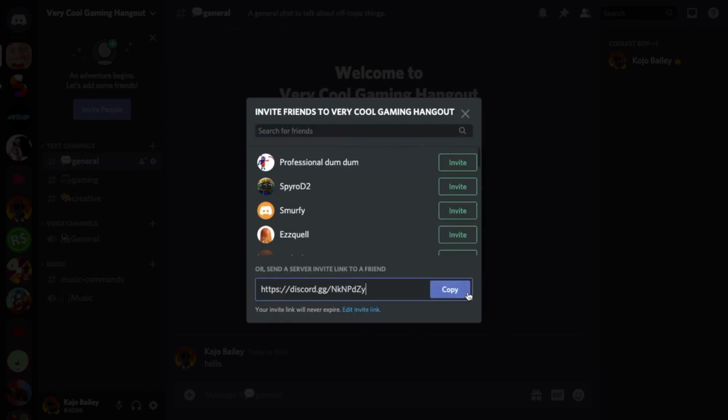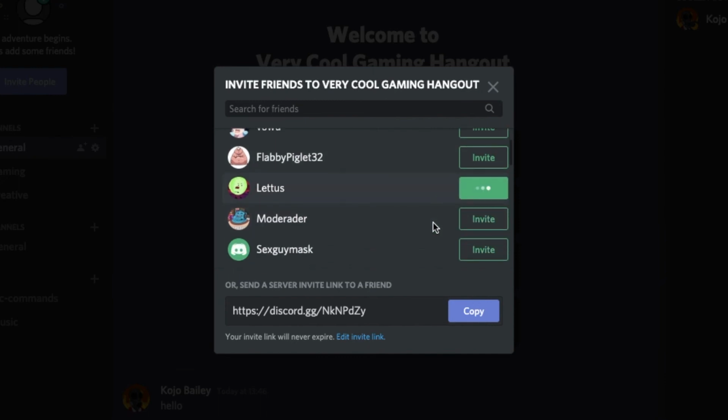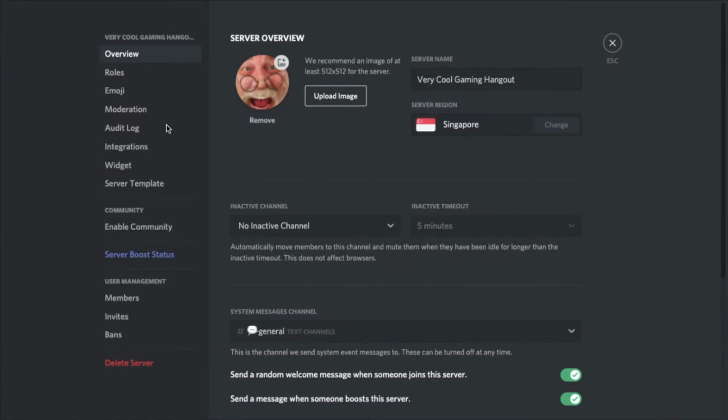So I'm generating a new link, and then I can just go through my friends list right here. Maybe if I'm lucky, some will even accept. Really, the only thing to do now is go to server settings, and then you can just mess around with your overview settings. For example, a very cool gaming hangout. I'm just going to keep that name for now. Again, you can change it later.